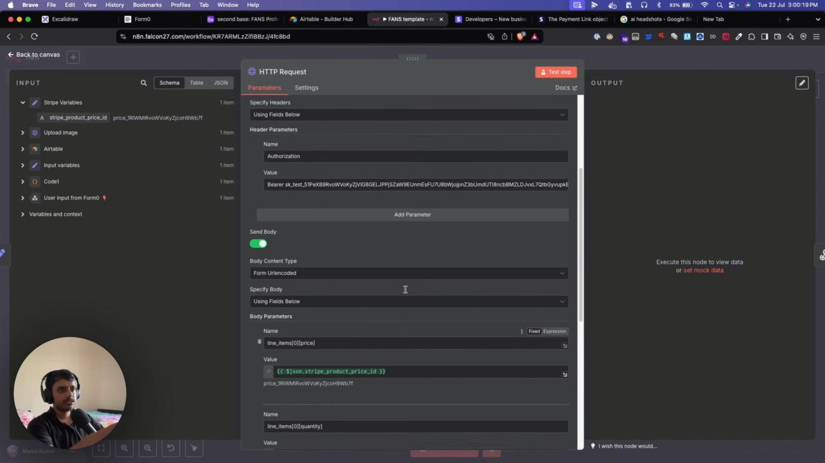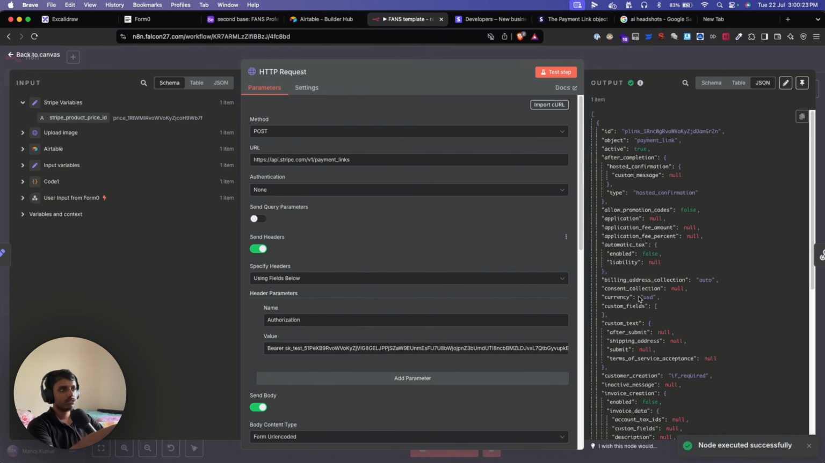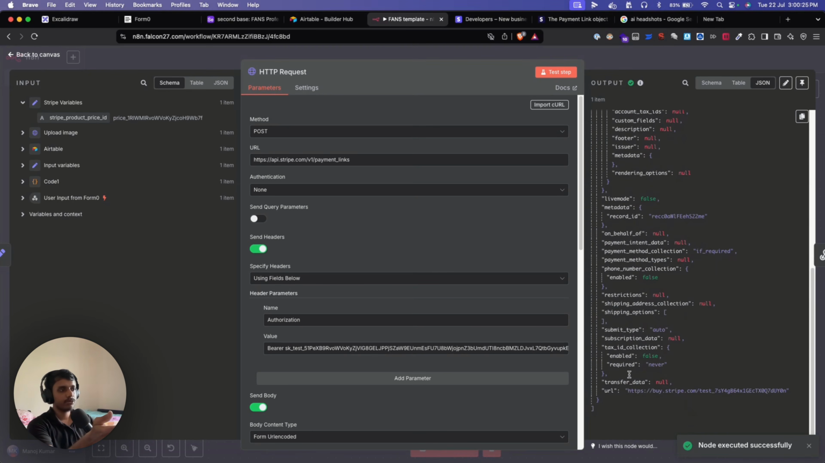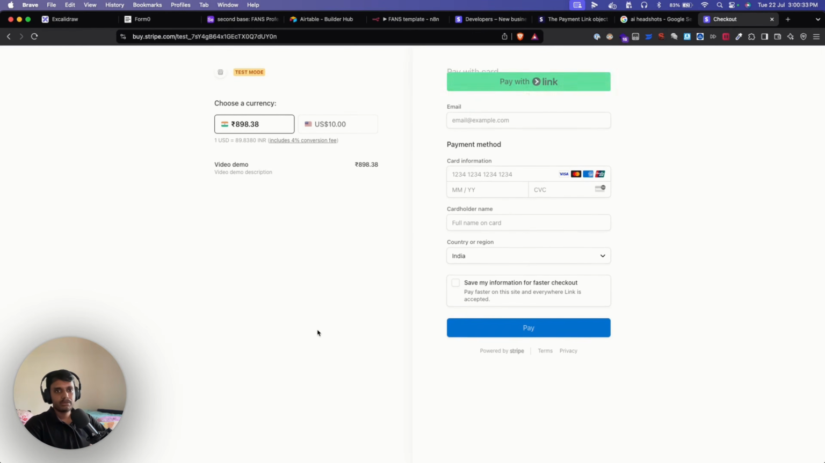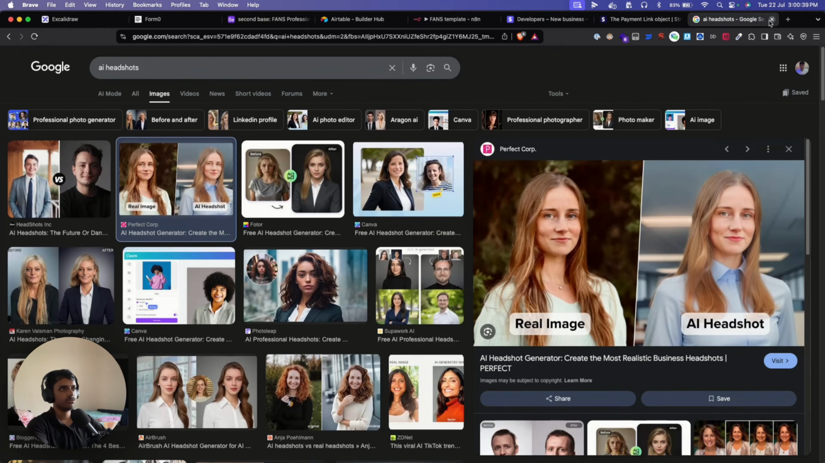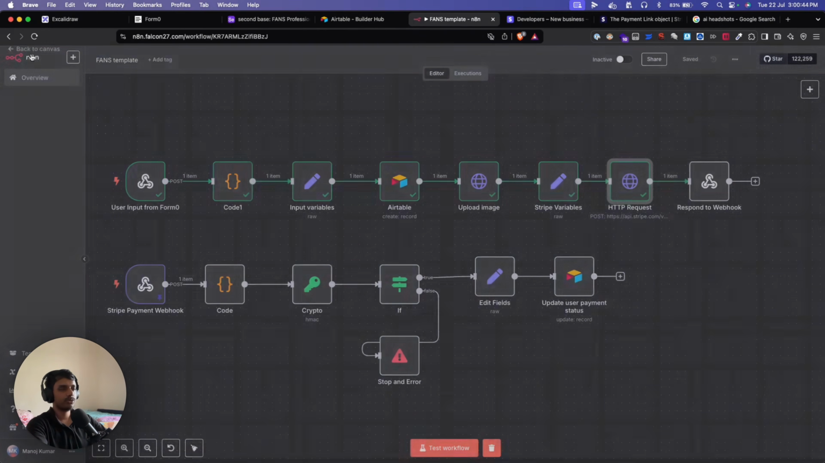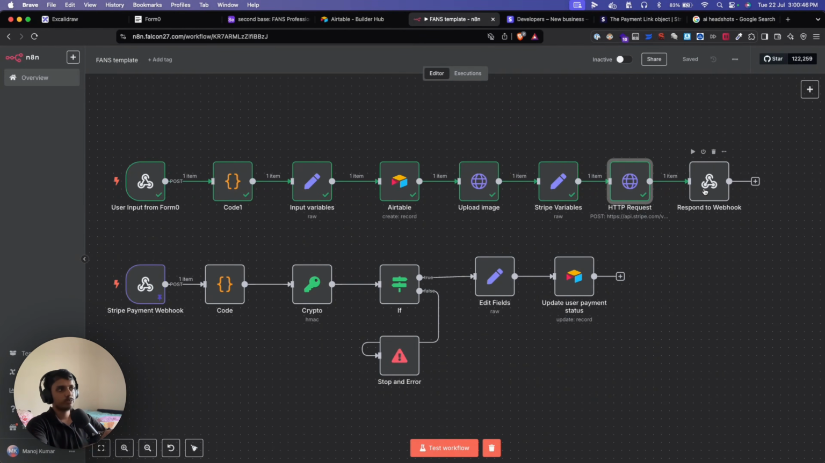So once we configure everything here, just click on test step. This will make a request to their endpoint and give us this URL, right? So this is basically the payment URL. If you open this in a new tab, as you can see, this is a checkout page, and users can fill in this information and make a payment, right? So we got that URL, and next we're using this respond to webhook.